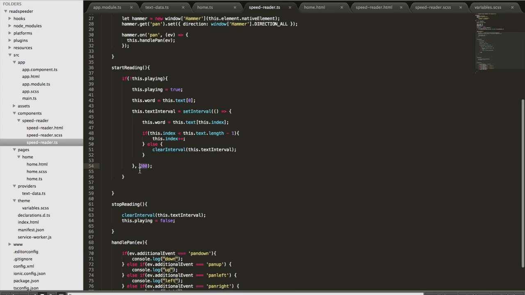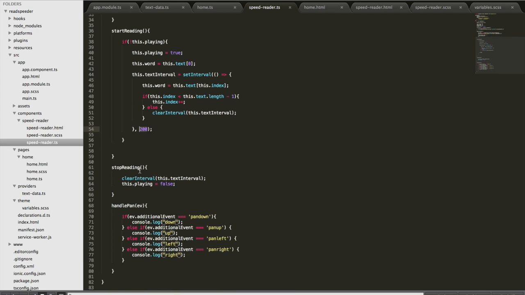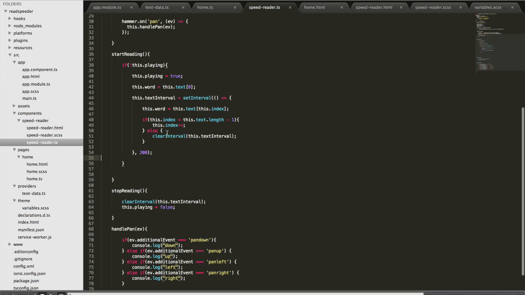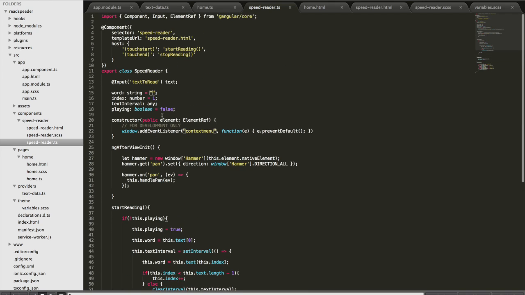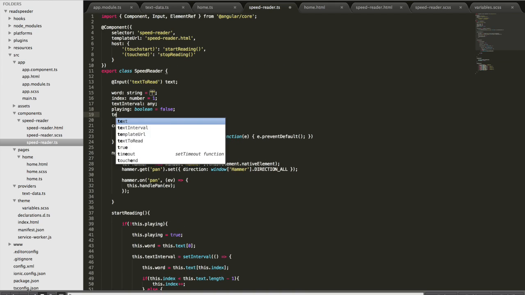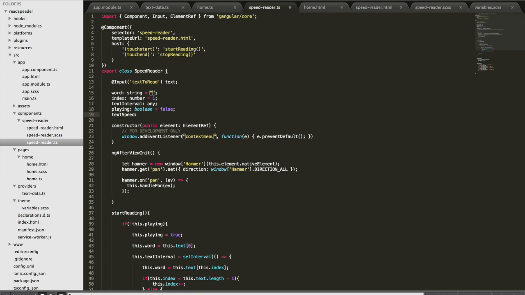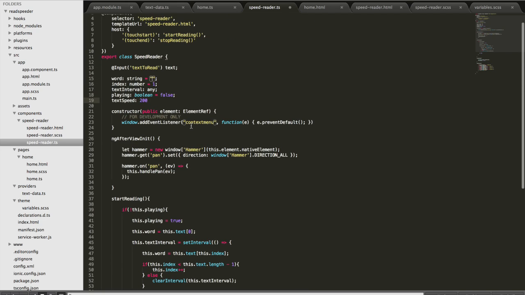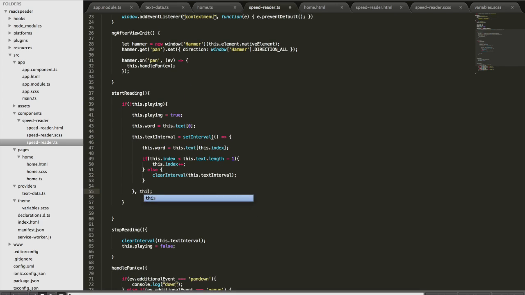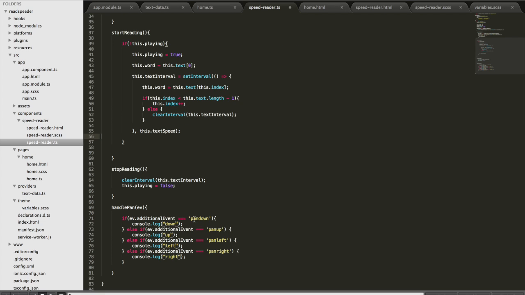So what I will do is replace this 200 milliseconds here with a dynamic variable that we can change, and then we're just going to have to restart this interval as well once we change that. So we'll create a new member variable, we'll call that text speed, and we'll set that to 200 by default. That seemed like a pretty nice default to have, so that's 0.2 seconds, and we'll give that a type of number as well.